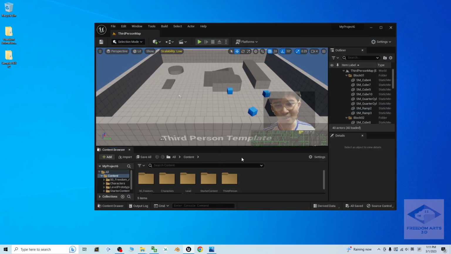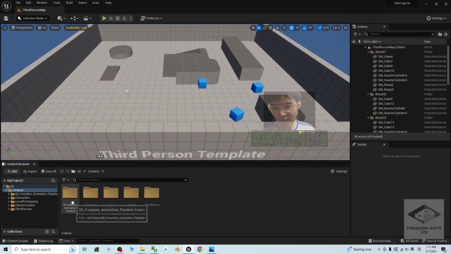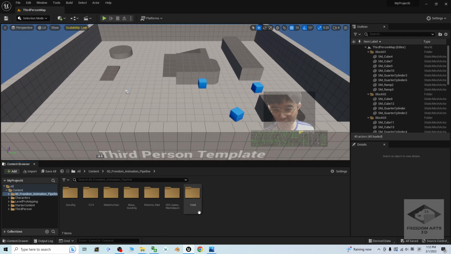Just close everything. Now back to your Unreal Engine 5.1 game project, you should be able to see the Freedom Animation Pipeline already here. So just open it, and you can see you already have all of this. Everything is well done.